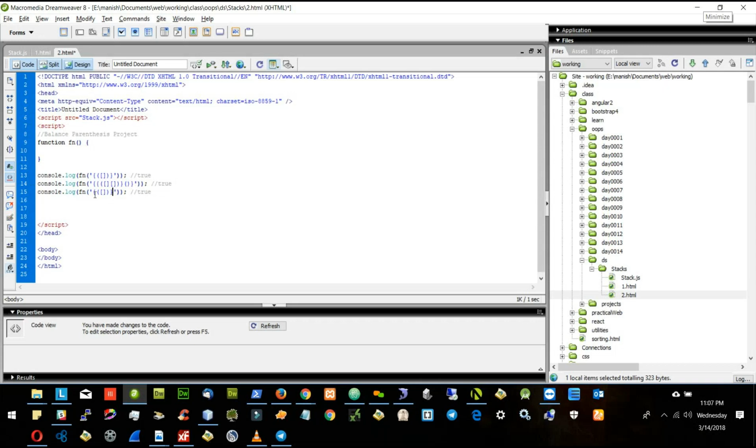Okay. Let's take one bad example. I will start with the round bracket, curly bracket, and end with the round bracket, and then end with the curly bracket. So this is false. So for this, it should return false, and in the other two cases, it should give me true.